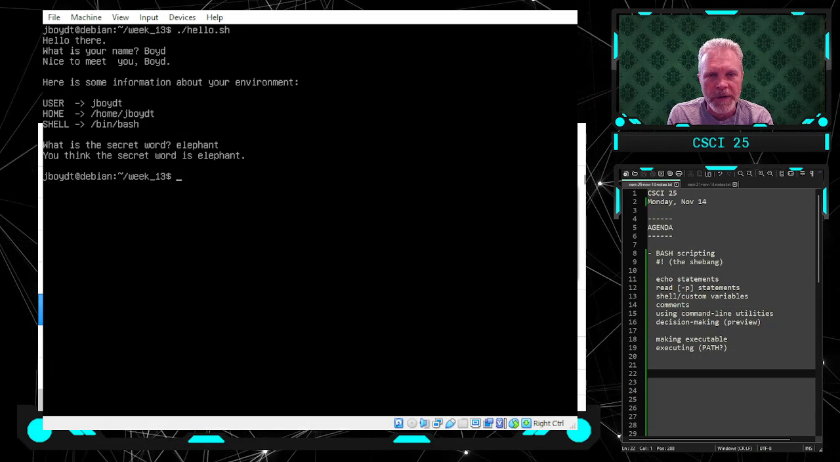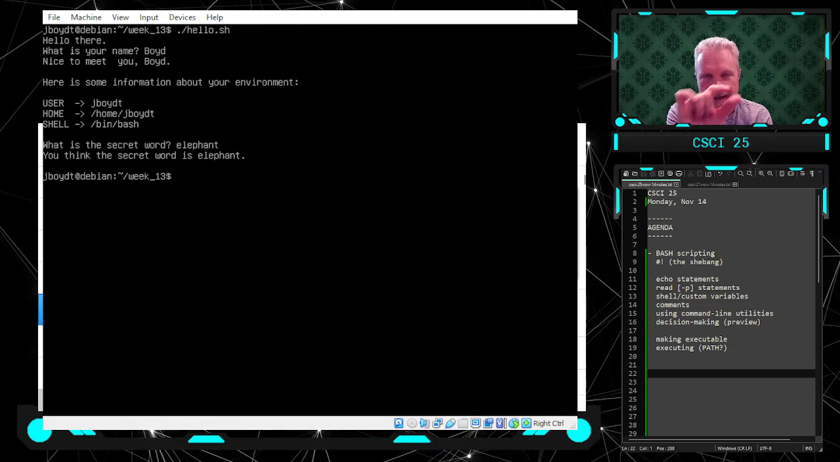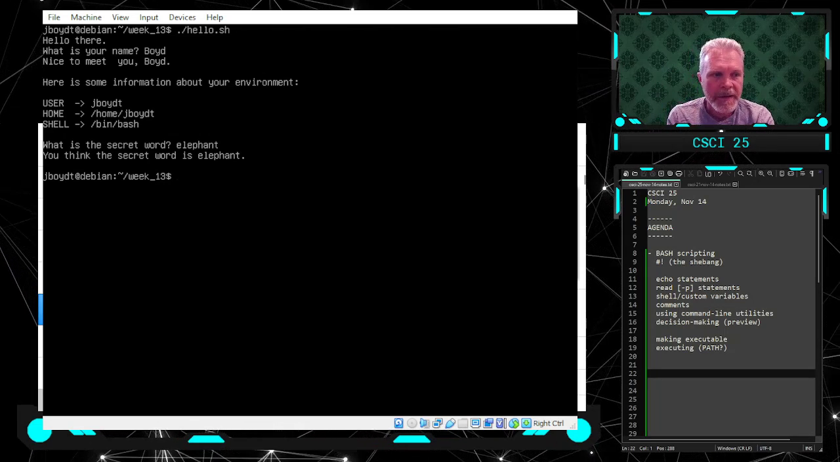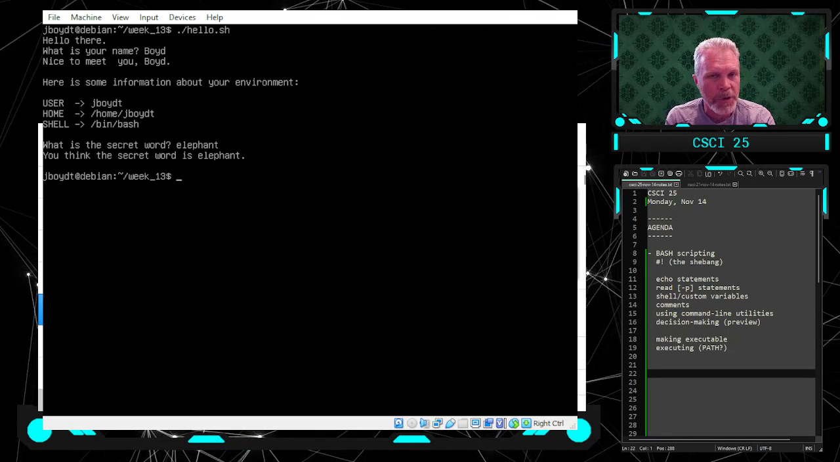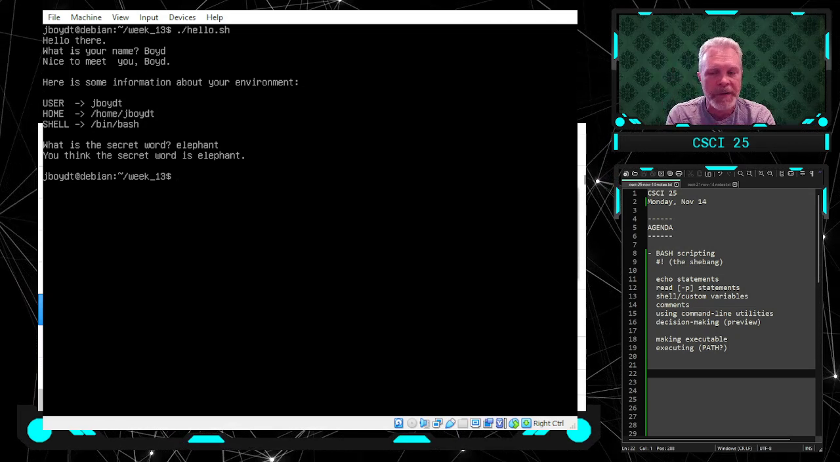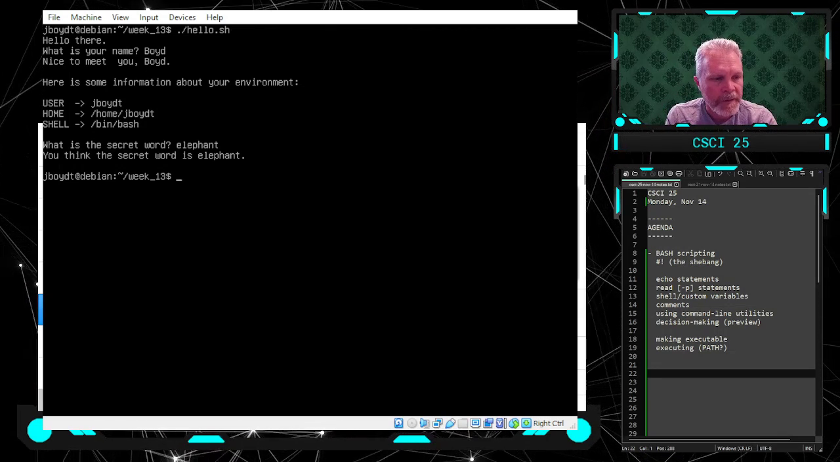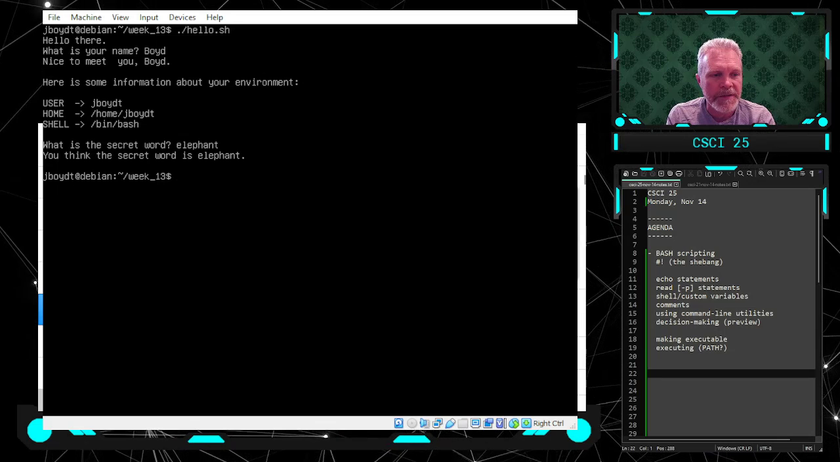But if you export a variable, literally export space variable name in a script, then it is kind of pushed out into your larger environment when the script has executed. Okay, so you think the secret word is elephant.